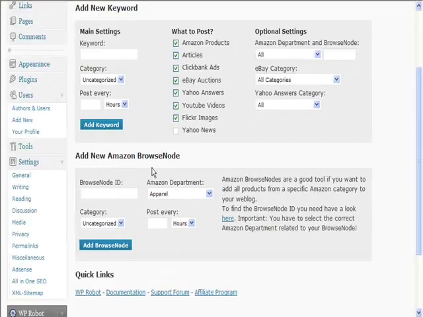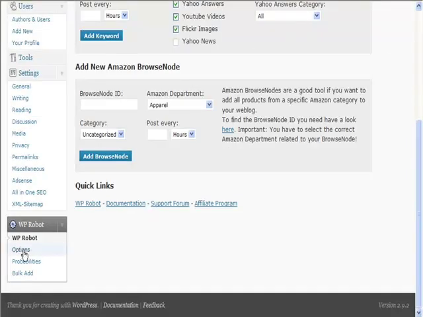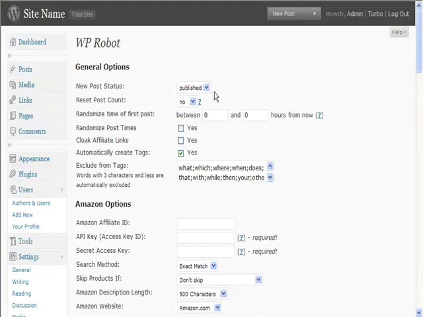So what we need to do first of all is we go to the options here within WP Robot. And you can see here you've got general options: post everything to published, randomize the time of the first post, randomize post times, you'd want to do that.